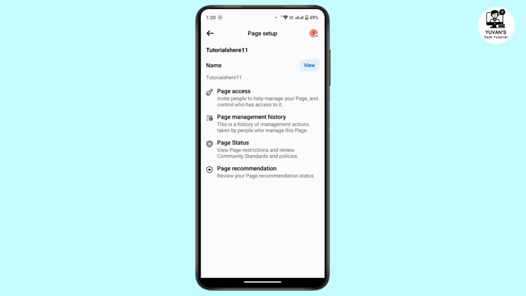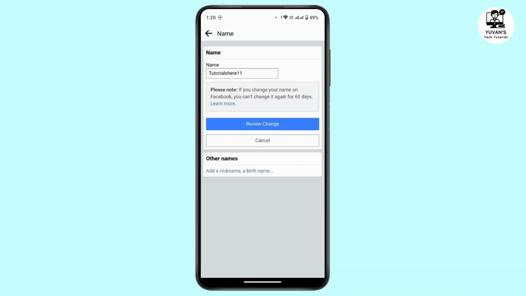Under this page setup, you will find your page name, and next to that there is a button as a view. So tap on view. Now from here you can change your Facebook page name.